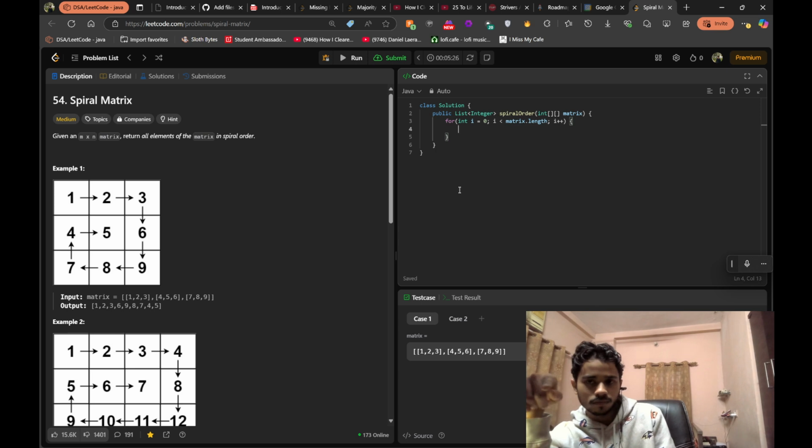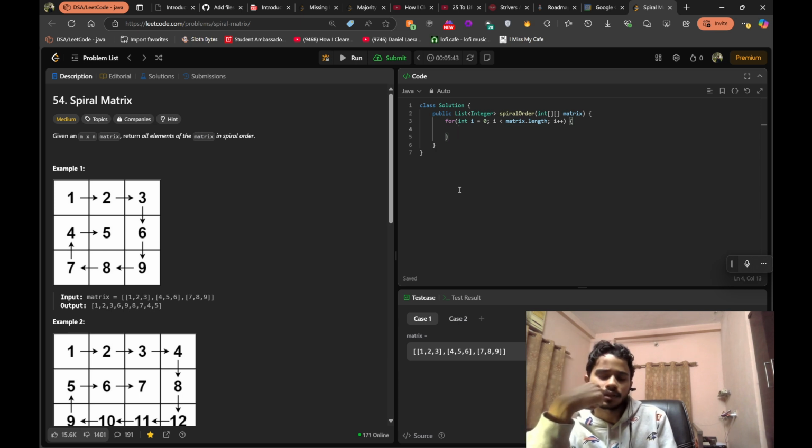Now I guess we have to create an array list and keep appending to it, and these elements go into that array list.